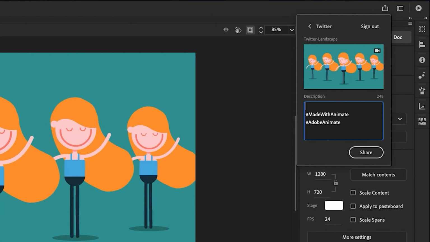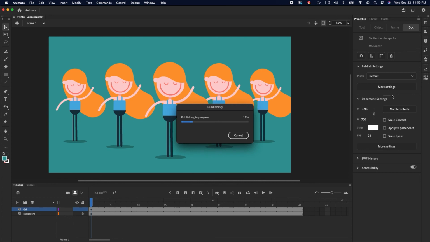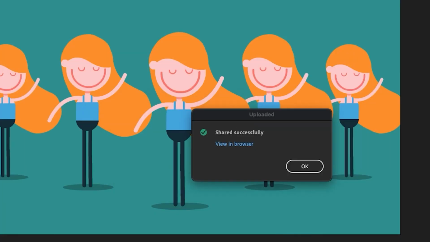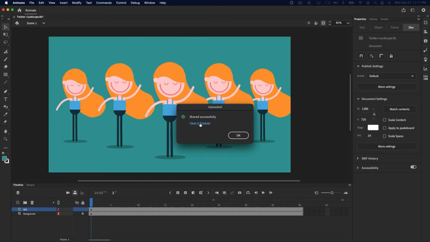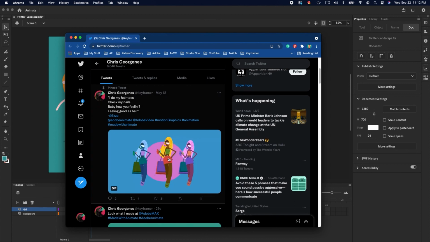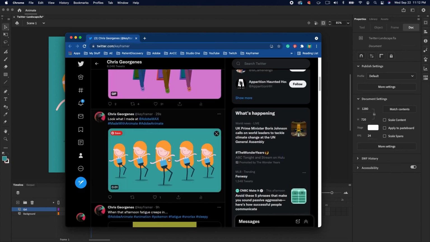Now what I can do is in the description box, I can type whatever I want, tag Adobe Max, tag whoever I want, and then simply click the share button. And now Animate is publishing it and uploading it. And in just a few seconds, boom, you can view it in the browser. And here is my Twitter. And if we scroll, there is the animation we just created.